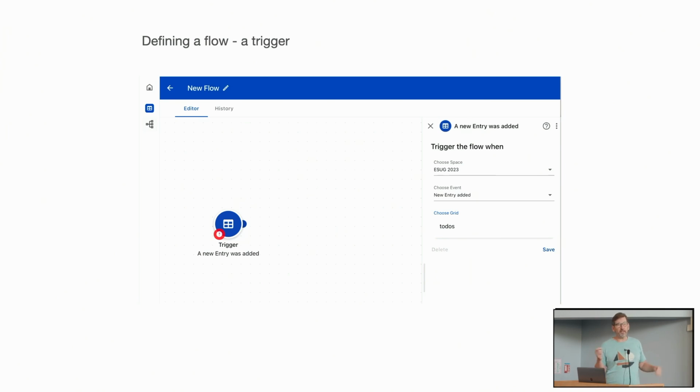The combination we do between the database and the workflow form is that you usually use triggers, because the mapping of your business model onto the visual database is that you're interested in events like someone created a new entry in that grid or someone updated an entry in that grid, and then you want to spawn off a process working with that data. We call this a trigger. On the right side you see the space is ESUG 2023, and then the event is new entry added, and the grid was the to-dos I showed before. So every time a new entry is put in there, this flow will be kicked off.